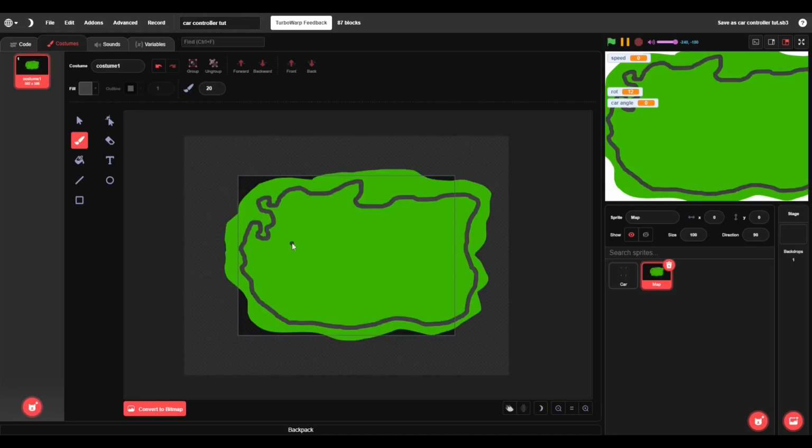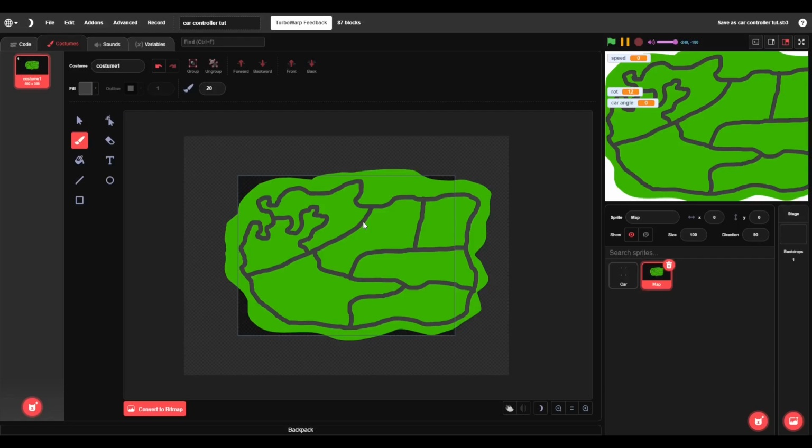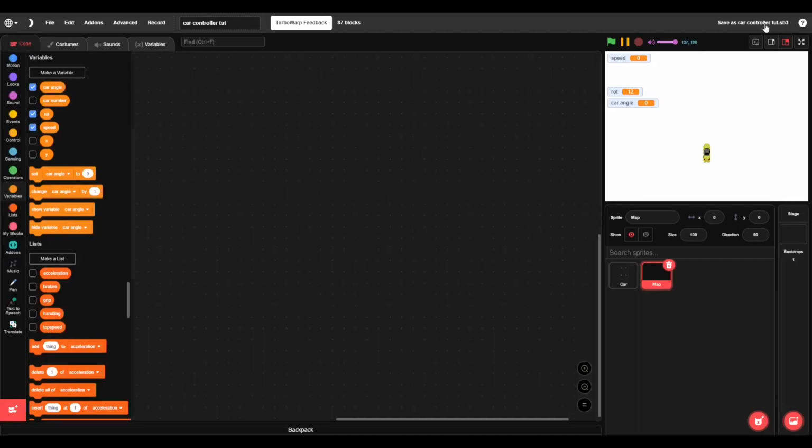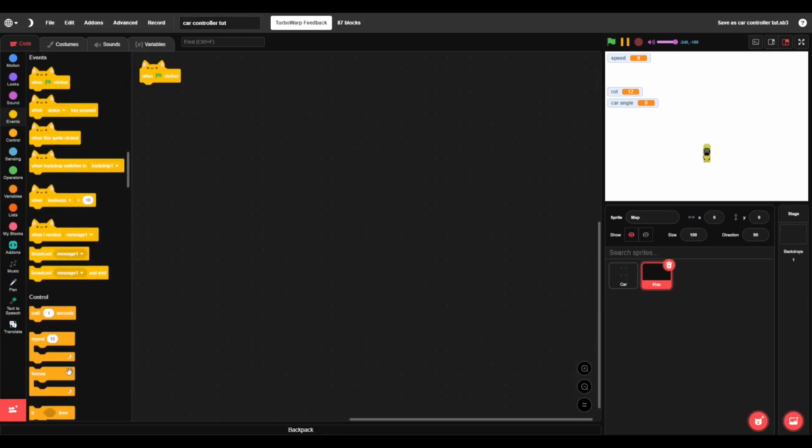And now we have a road that loops around the island. Of course I'm going to add a few more to make the map feel a little bit more alive. And there we go. Now the map feels a lot more alive than I do. Great. Now we're going to make a new costume. Keep this empty. We're going to need this later for a little size hack. Now we're going to create a new forever loop.